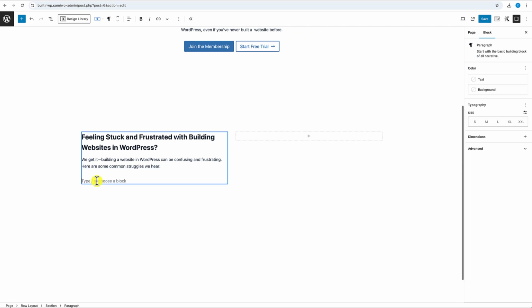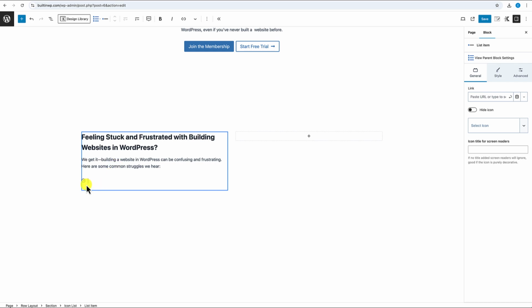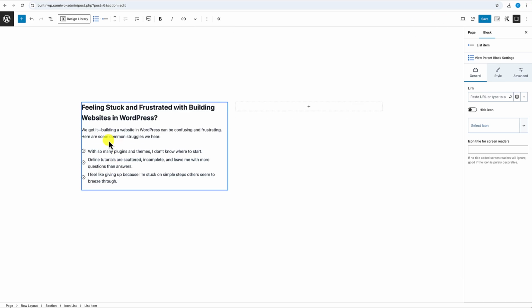Okay, there it is. And then next, what I'm going to do is I'm going to add some bullet points. So I'm going to hit the enter key, do a /, and we're going to grab an icon list. So just do a search for icon list. You'll see the icon list block from Kadence. Click on that. Okay, so now we can add some bullet points in here. Okay, now our bullet points are in place. Let's just go ahead and format this a little bit.